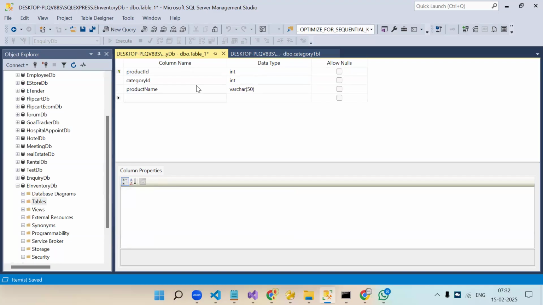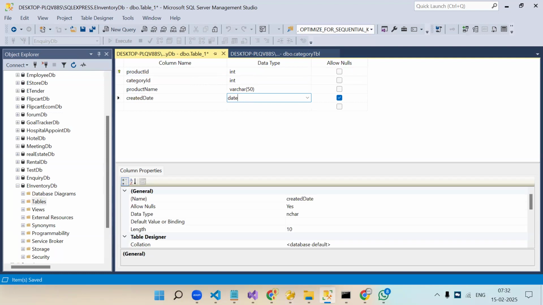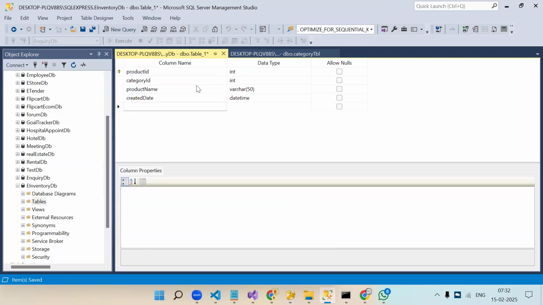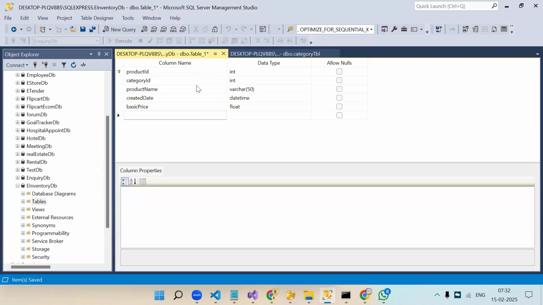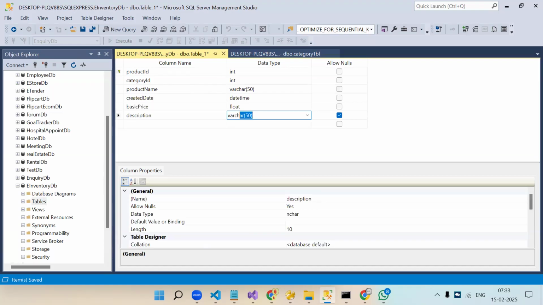Okay. Then what do we need again? Created date, when this product was created. Date time. Then let's say basic price. So price we can put as float because point values we might need also. What else might we need in the product table? Description. Product ID, product name, created date, basic price, description. What else might be needed?